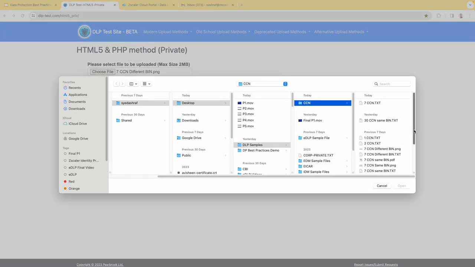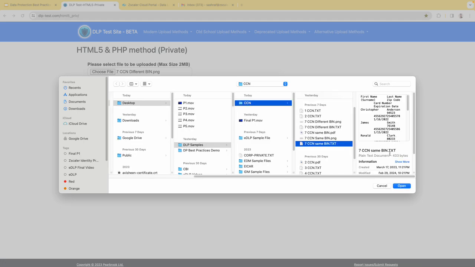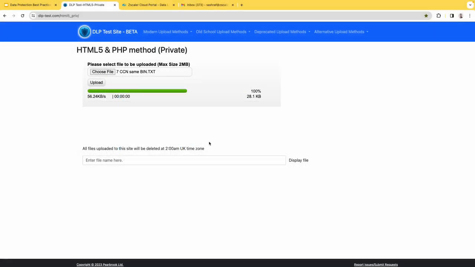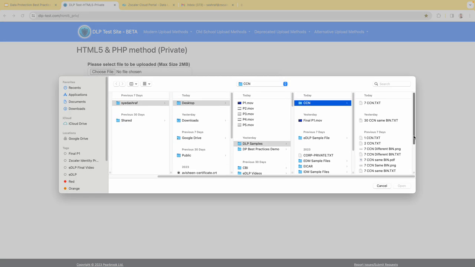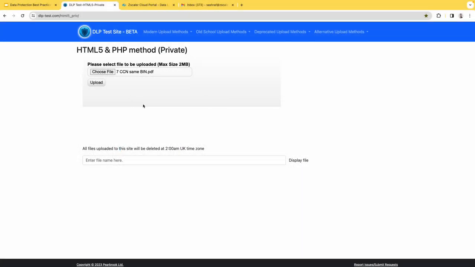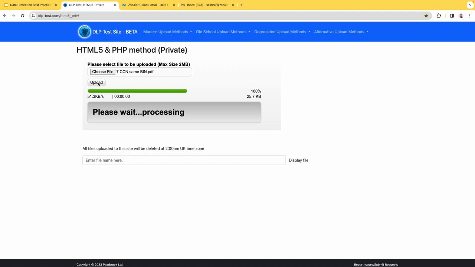So let's use that same file that we had in the previous test, the 7 credit cards and same BIN. Remember, we need to meet that BIN criteria to trigger, but since this is now a txt file and we are looking for the txt file format, this is blocked. But if I upload a similar file but in a PDF format, since this does not meet the file type criteria, this is allowed. So this further reduces the false positives, even though we still have some that are still there.